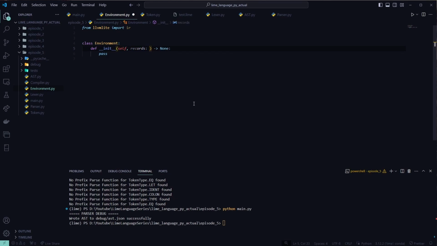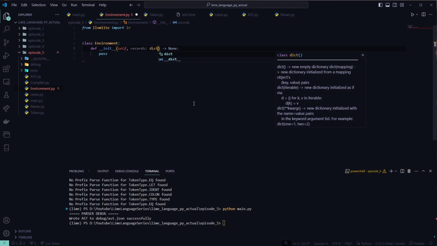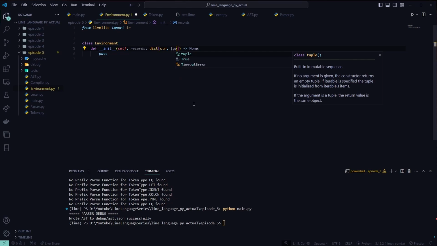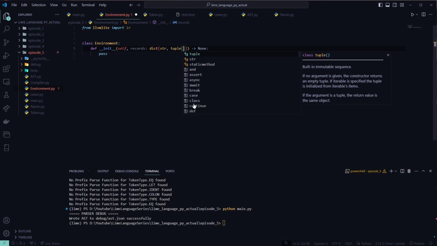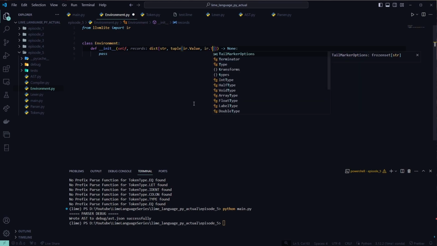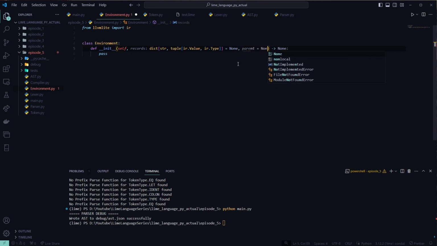First thing we're going to pass in is records. It's going to be a little weird. It's going to be a dictionary, a string key. The value will be a tuple, and that tuple will be an ir.Value and an ir.Type. So pretty much an LLVM value and an LLVM type. We'll go ahead and initialize that to None. We'll also set a parent equal to None.